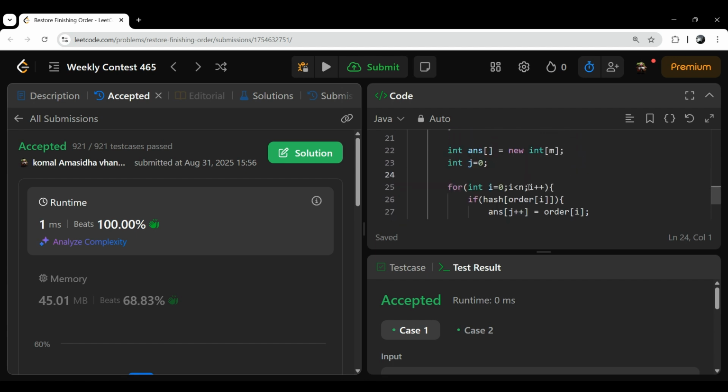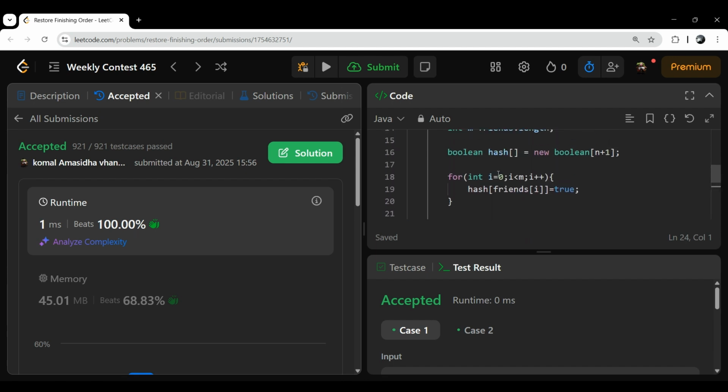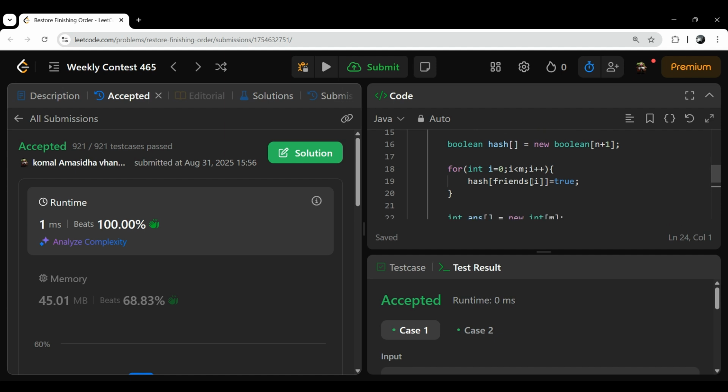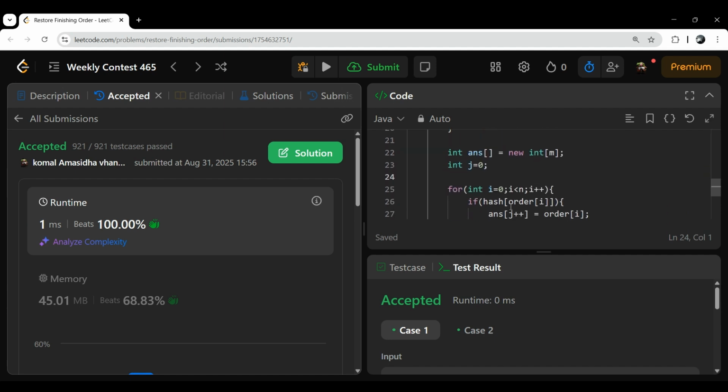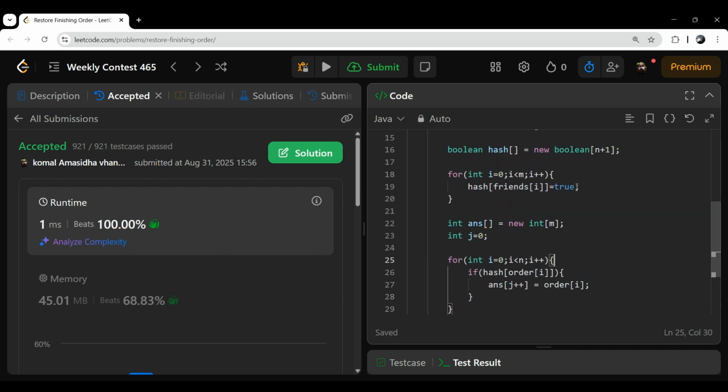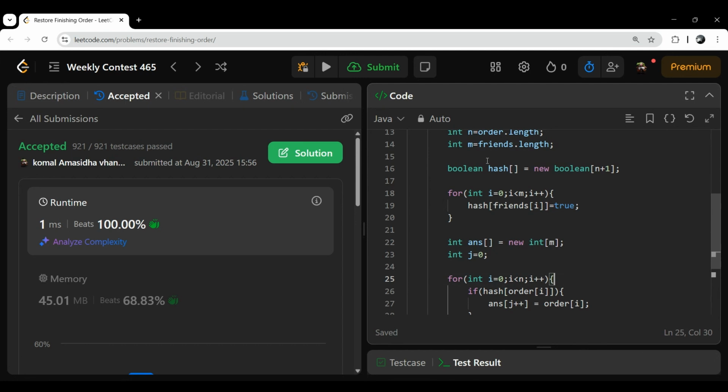Of course, there are different ways. Instead of this hash array, we can use the hash set, as I said previously as well. You can use the hash set, and in that you can just insert this friends of i, and here instead of true or false, you'll just use the contains method to check. It will also take O of one operation or something. But here it is mentioned that we know the size, that 1 to n only elements will be there, so we use the hash array.